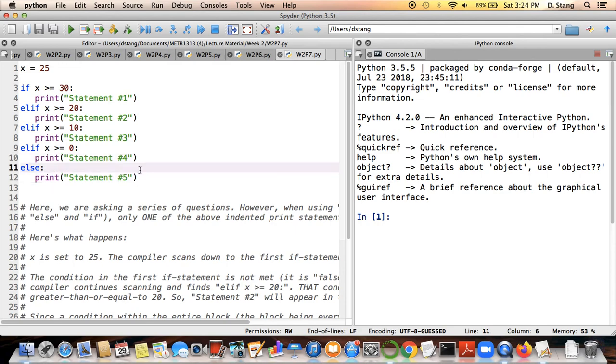But after going through all that, just to summarize the outcome, this condition fails. This condition does not fail.